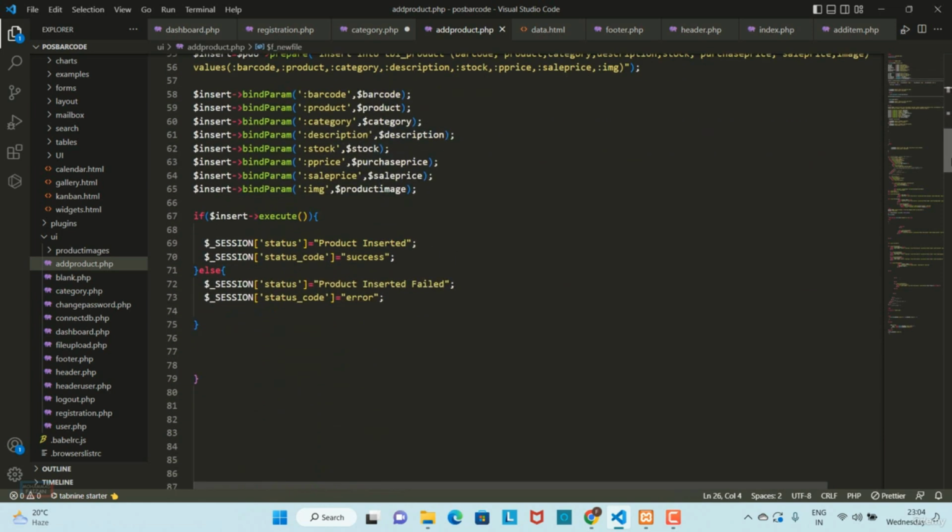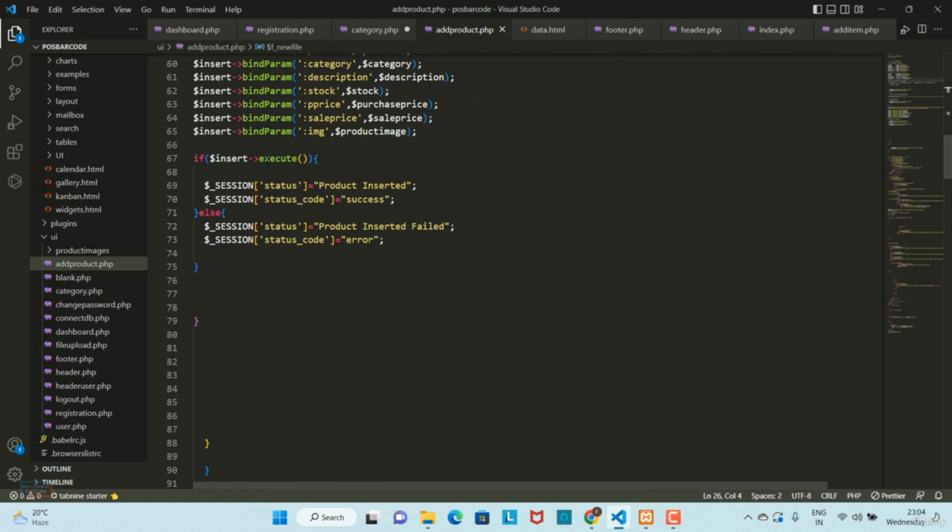So then I just use insert and execute the code. If our product is inserted successfully, then we are going to show this message, and otherwise we are showing this message. So product inserted, we can give here product inserted successful. Okay, now let's save. I hope you got this. If you have any problem, you can ask me the question. So see you in the next video.